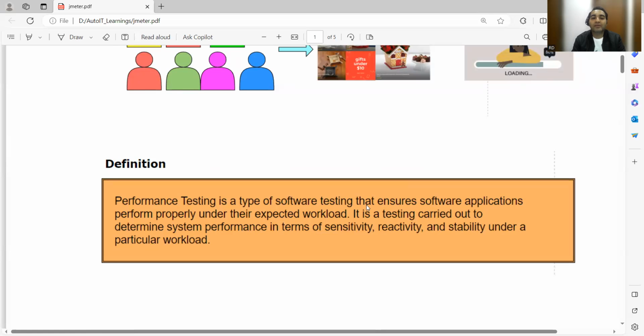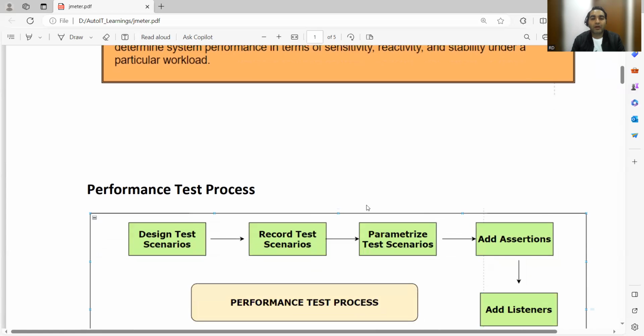Okay. It is a testing carried out to determine system performance in terms of stability, sensitivity, and reactivity under a particular workload. So how the website is behaving under a particular workload, that you will determine using performance testing. Okay. Now, what is the process?